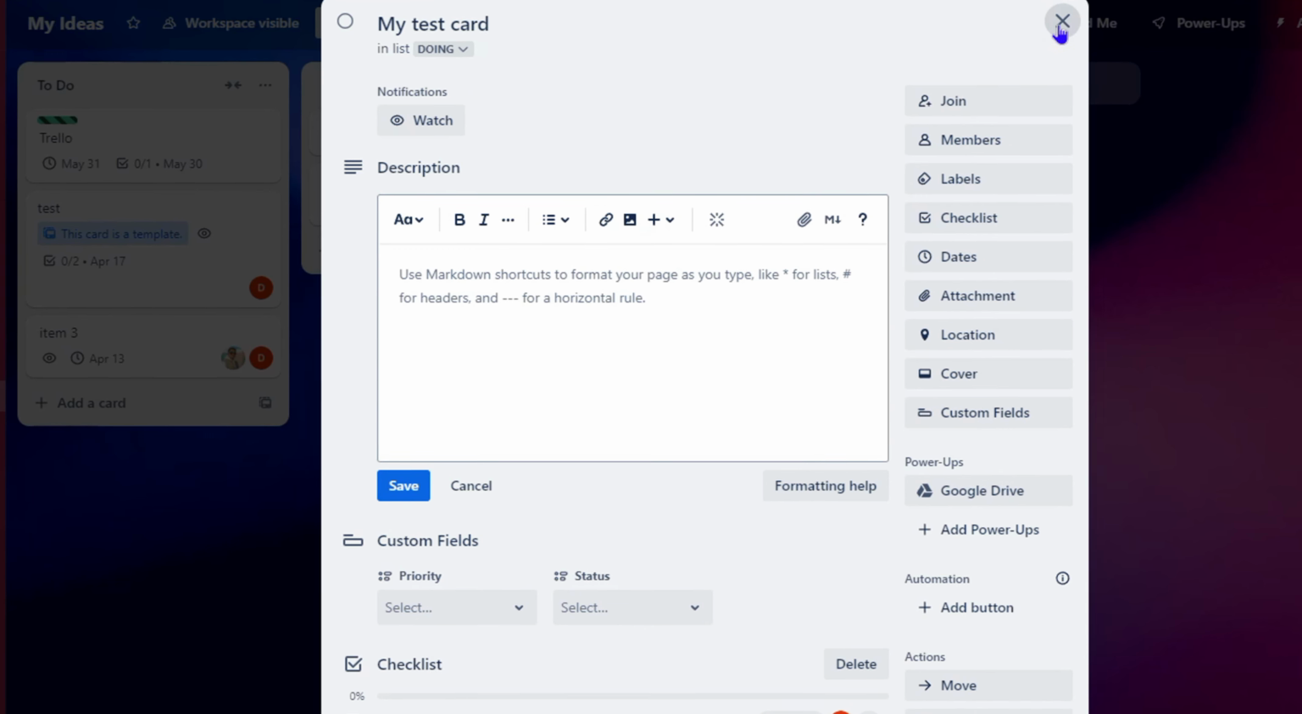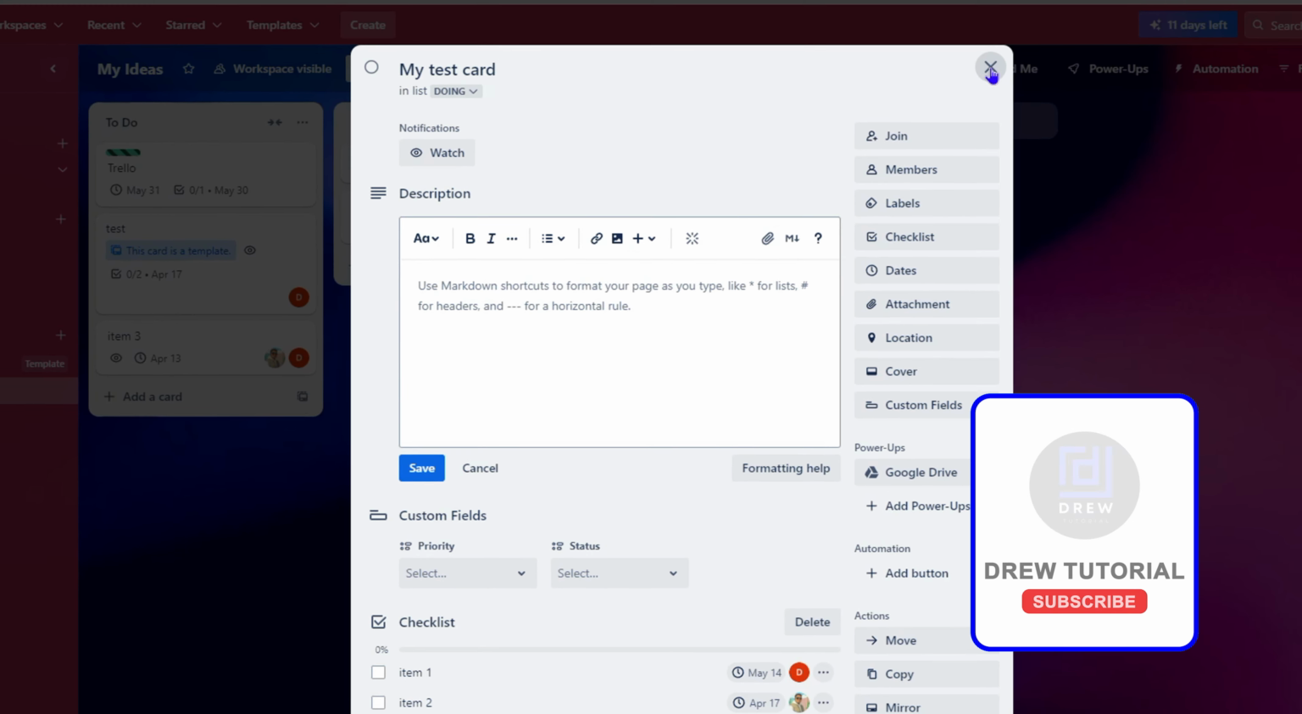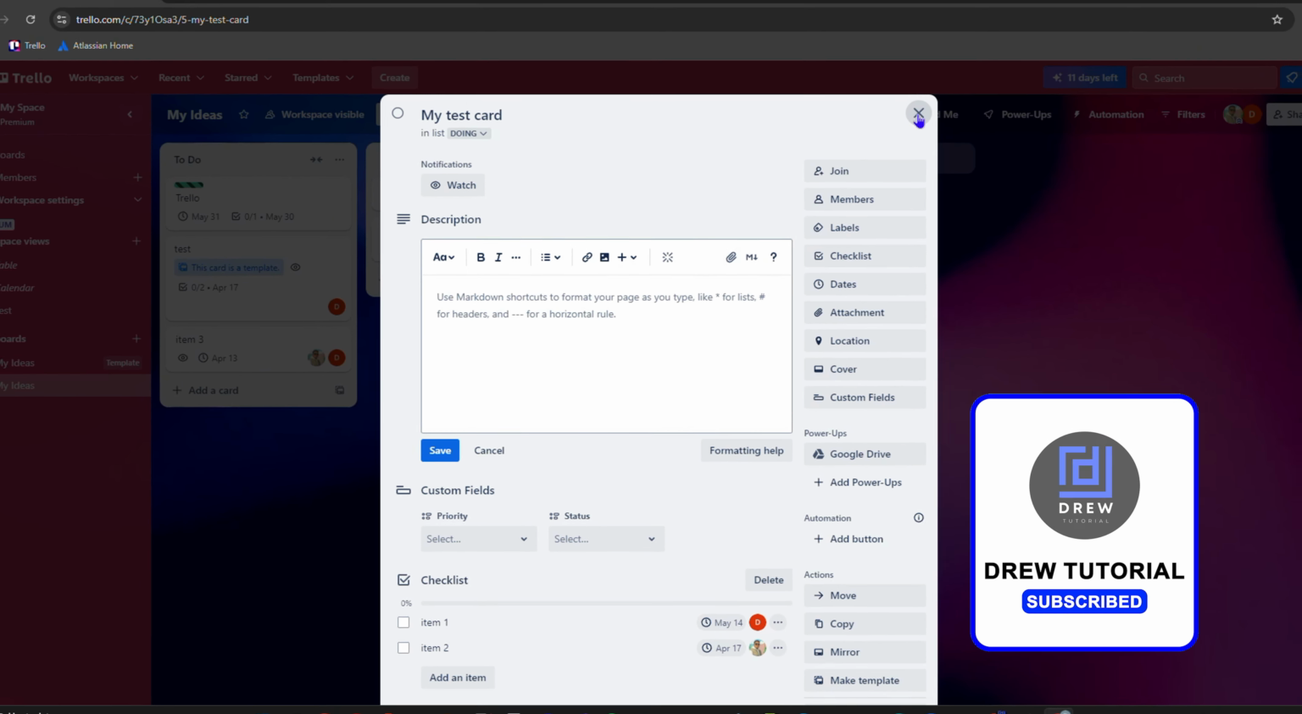And that's it, guys. Very easy and very simple. That's how you create a card template in Trello.